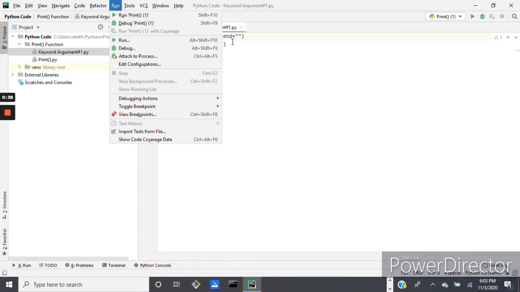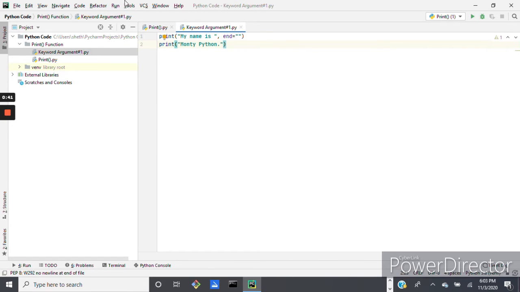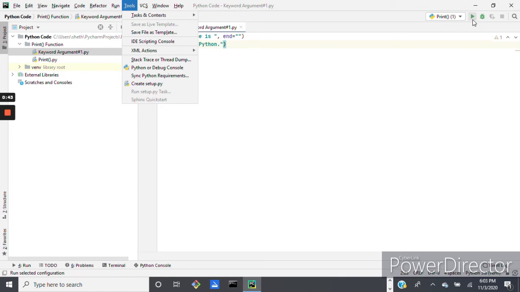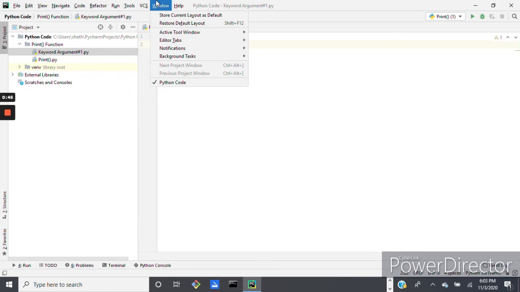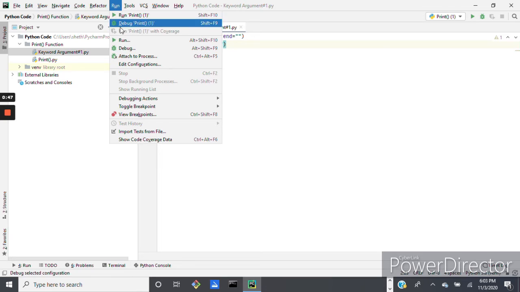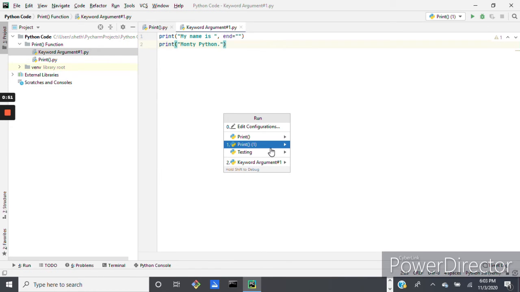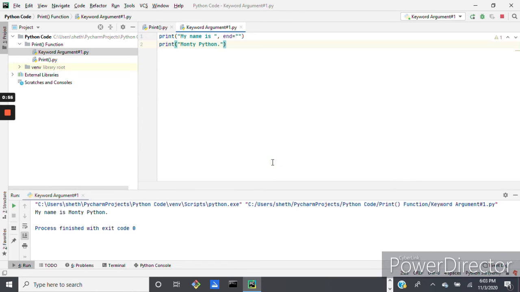When you create a new file, you will have to register it in order to use this button. Use the same process: click on run, not run print, run. Select the file you want to run. So I am going to run the keyword argument. I will click on it. And see, we get this message: my name is Monty Python.